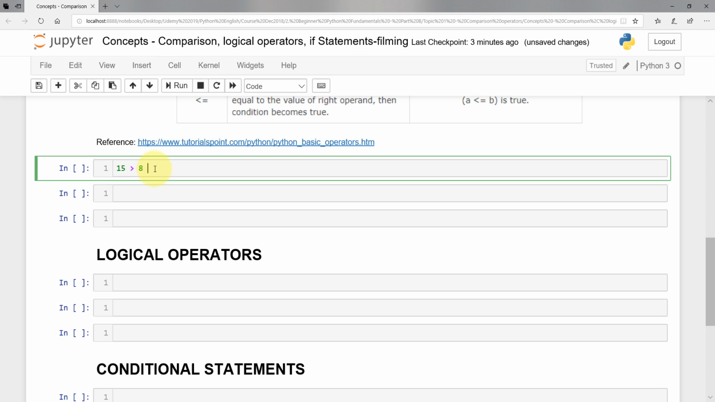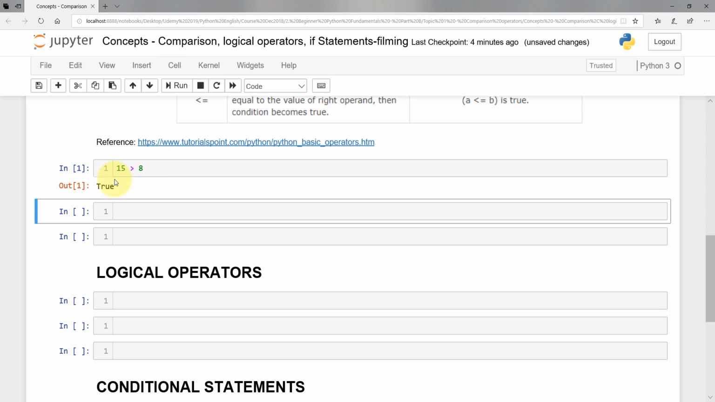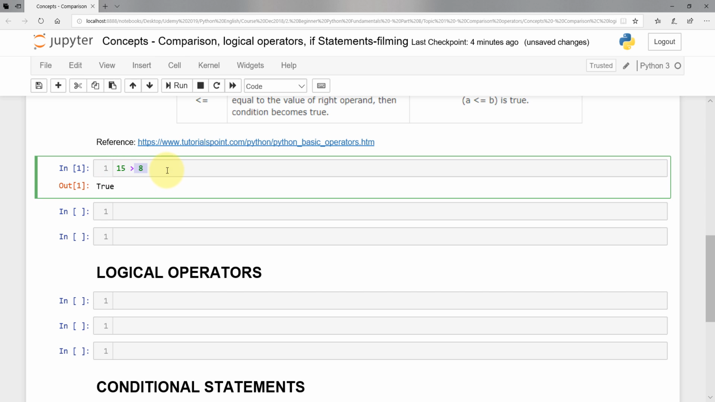So let's go ahead and run this cell and see what's going to happen. If we run this cell, Python is going to reply back telling you that was true. Why? Because you are asking Python, is 15 greater than 8? The answer is true, that's right. That means you have done a comparison between the value 15 and the number 8.